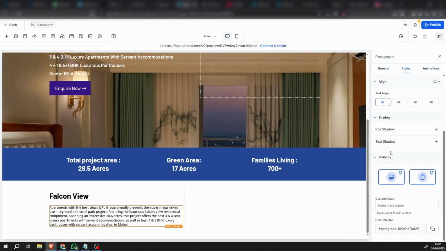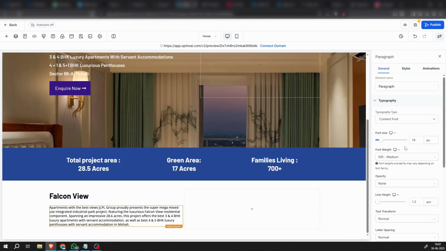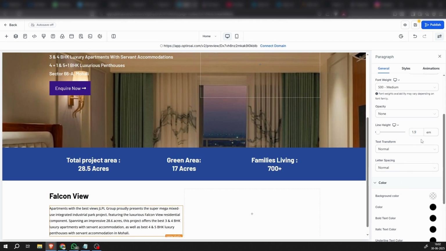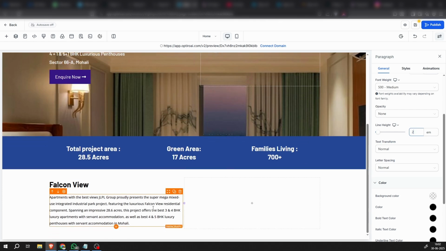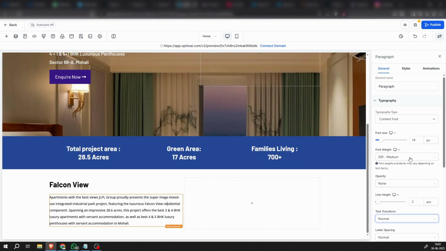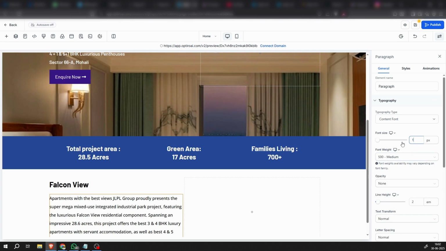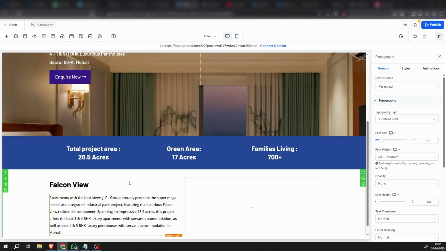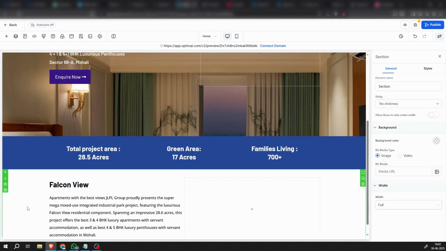So for that I can come to general, line height. So I'm changing it to 1.9. No, that's not enough. 2. Okay, I think it's enough. So also I want to increase the font size and I'm setting 18. No, 18 is too big. Okay, 15. 16 will be enough for us. Okay, this is enough.